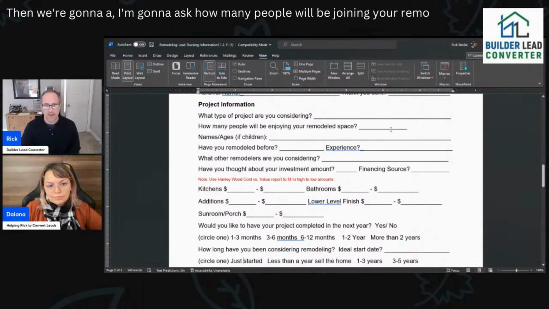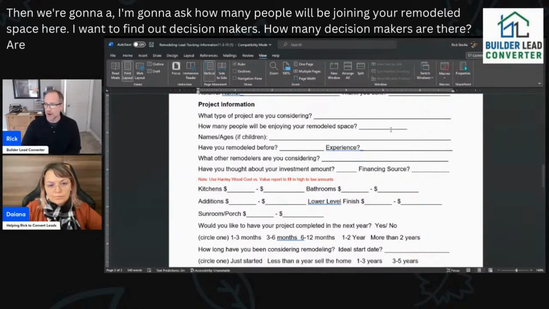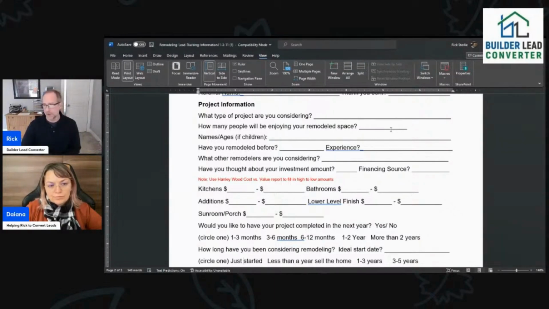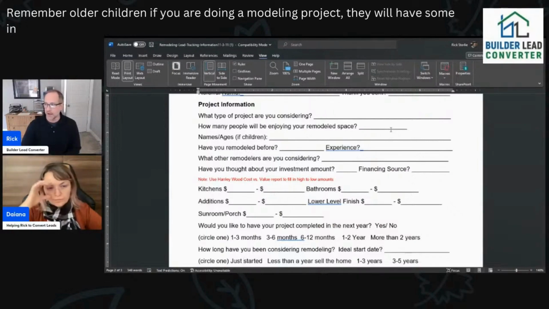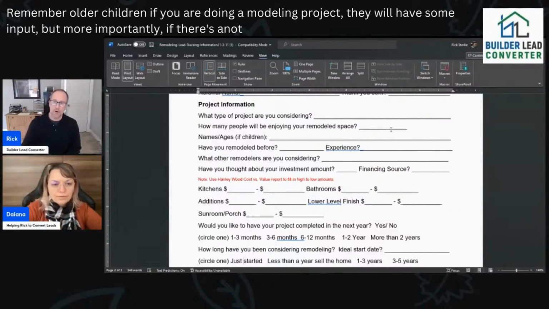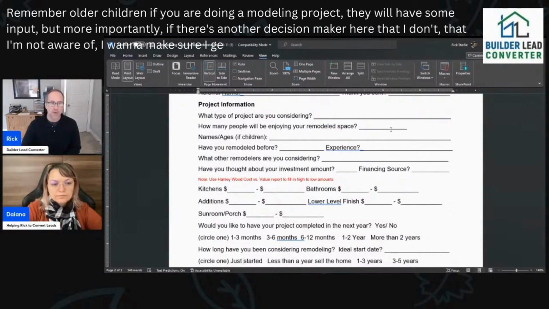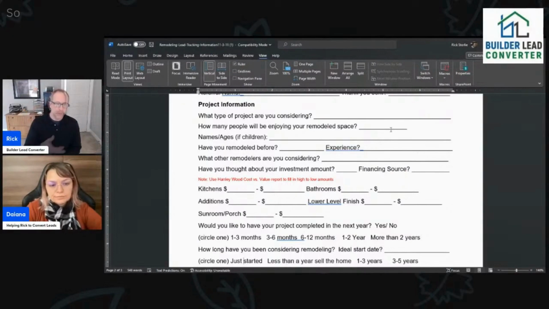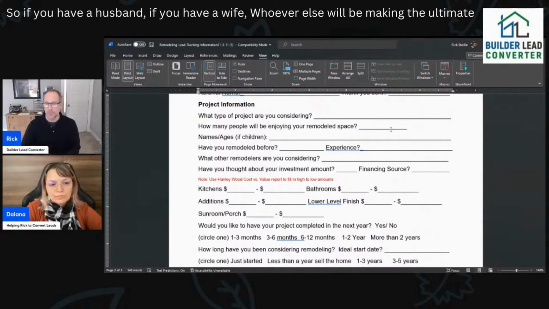Assuming that the project is something that we do, I'm going to ask, well, how many people will be enjoying your remodeled space? Here I want to find out decision makers. How many decision makers are there? Are there children? If there are children, how old are the children? For older children, if you are doing a remodeling project, they will have some input. But more importantly, if there's another decision maker here that I'm not aware of, I want to make sure I get their name. So if you have a husband, if you have a wife, whoever else will be making the ultimate decision, I want to make sure I get their name.